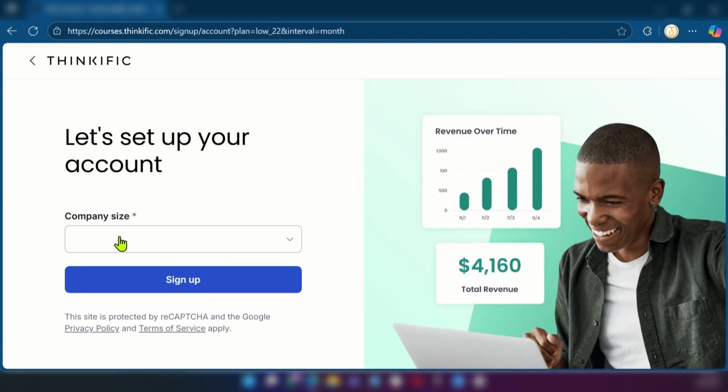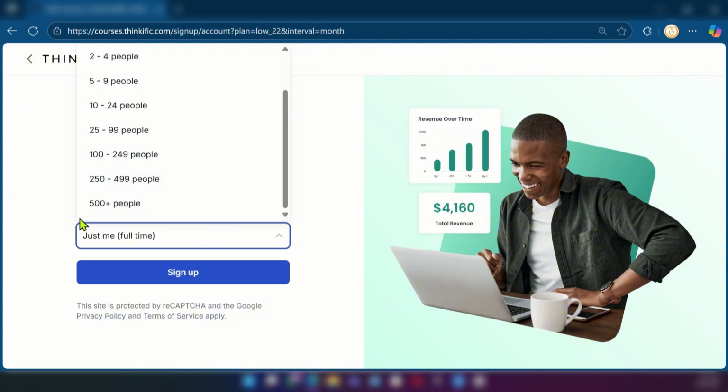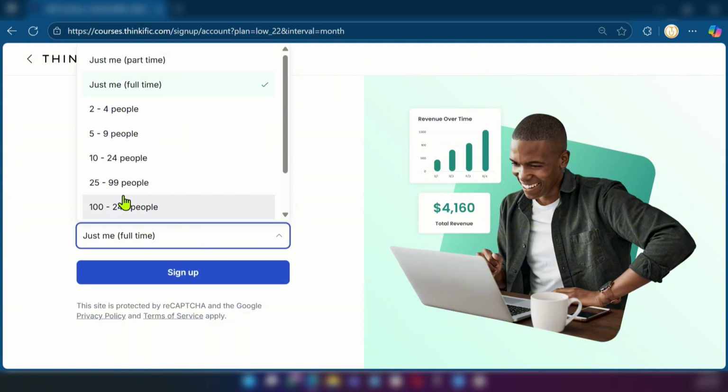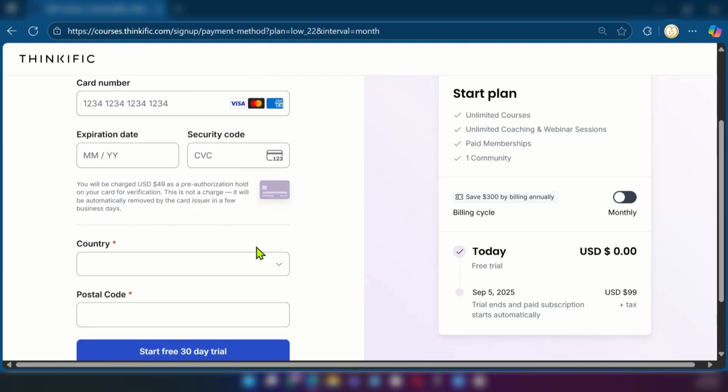Then right here, you're going to choose your company size. You have some options here, just me, part-time, just me, full-time, and you have your team options where you can choose between 2 to 4 people or up to 500 plus people. So go ahead and choose which applies to you. So here you're going to need to put in your details, your card number, expiration date, all the details required for your payment, and proceed to start with your 30-day free trial.